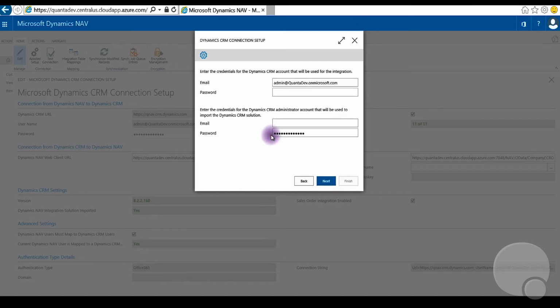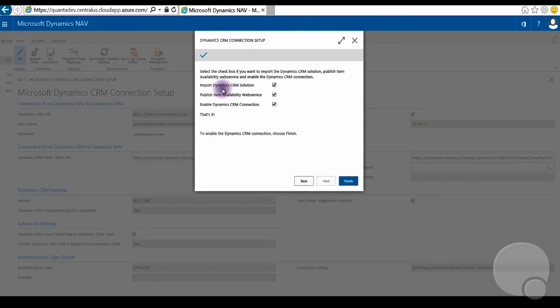And we'll enter in the global admin credentials for the setup. In this case, I'm using the admin at quantadev.onmicrosoft.com. Since we also need the NAV solution to be installed, we'll import it into Dynamics CRM. I'm going to enter the credentials on the second part as well. Okay, and then we click on Next.